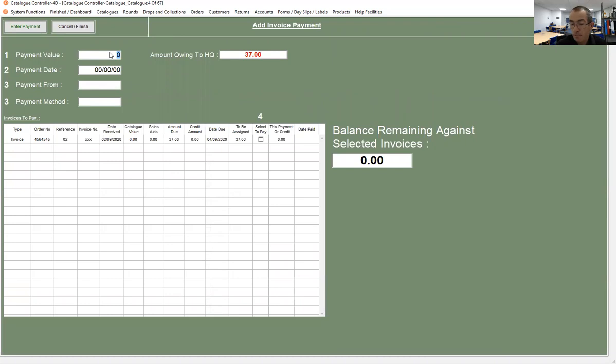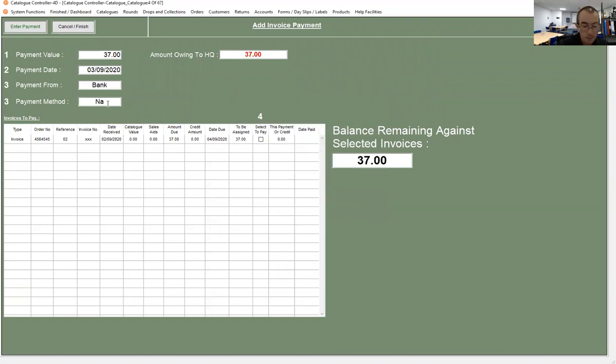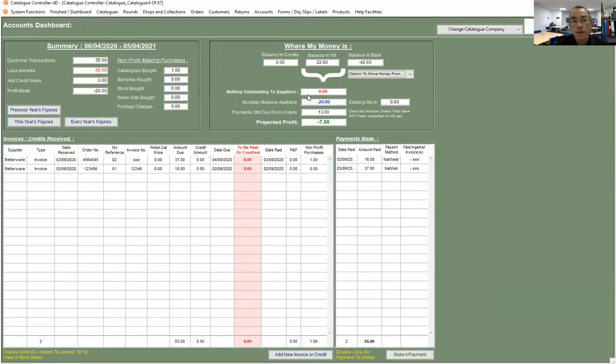I then say the payment value we're going to make, so it's going to be £37. The date we're going to pay it, where we're going to say we'll pay it early, we'll pay it today. We'll pay it from the bank, and the reference, I'm just going to say I'm paying it from my NatWest account. The £37 is remaining to be apportioned over the invoice, so I just click select pay. And now you can see the amount to be assigned has gone to zero, and this payment is going to be our £37. I then say enter payment, process the payment, and you'll now see that there's zero outstanding to the suppliers, but you'll now see that balance in my bank has decreased to £42.60, obviously because we've now paid from there.